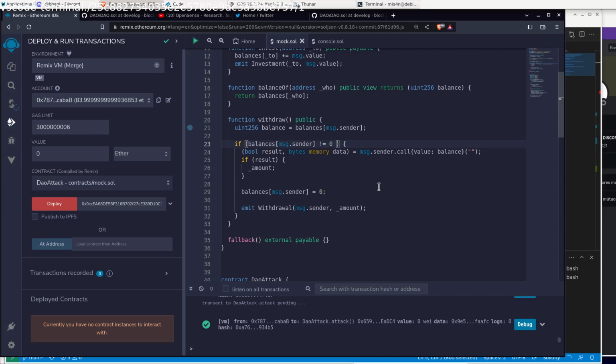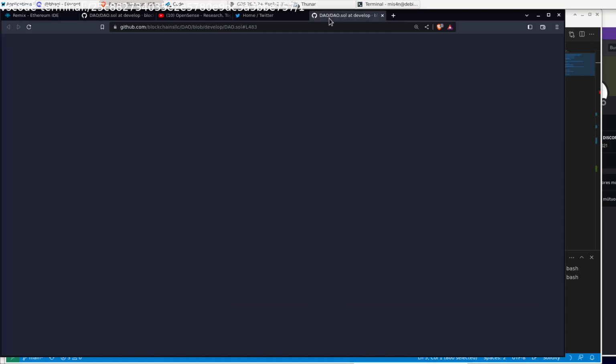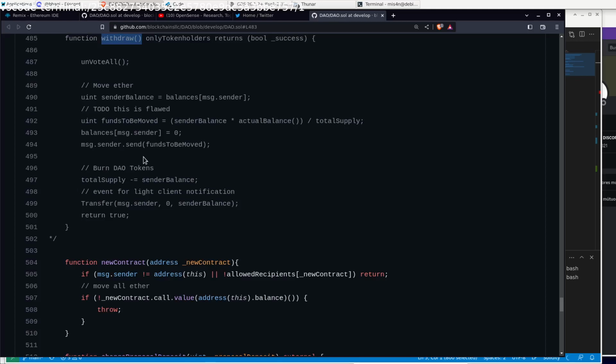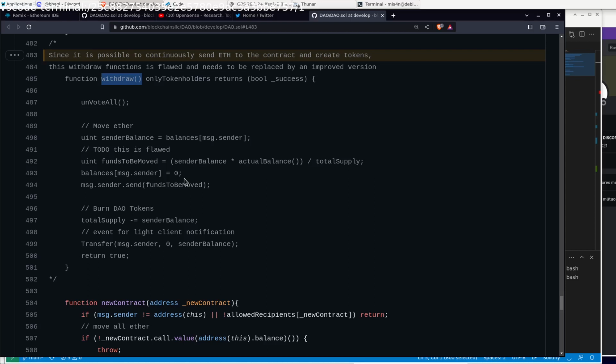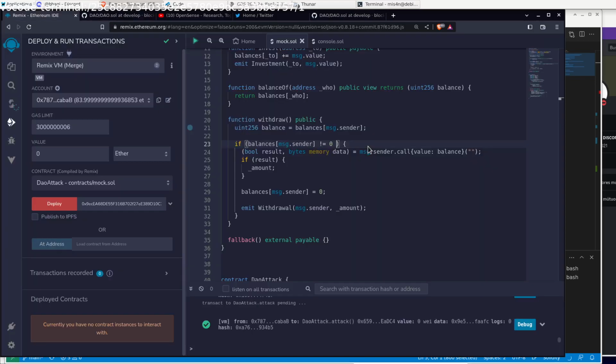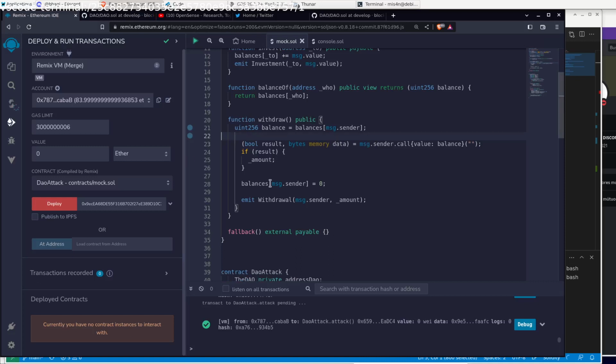We actually don't need that. Let's take a look at the contract in the DAO. There's just a send. It's just a send. There's not even checks for anything. So let's just do the same. So this is simply going out, just like that.